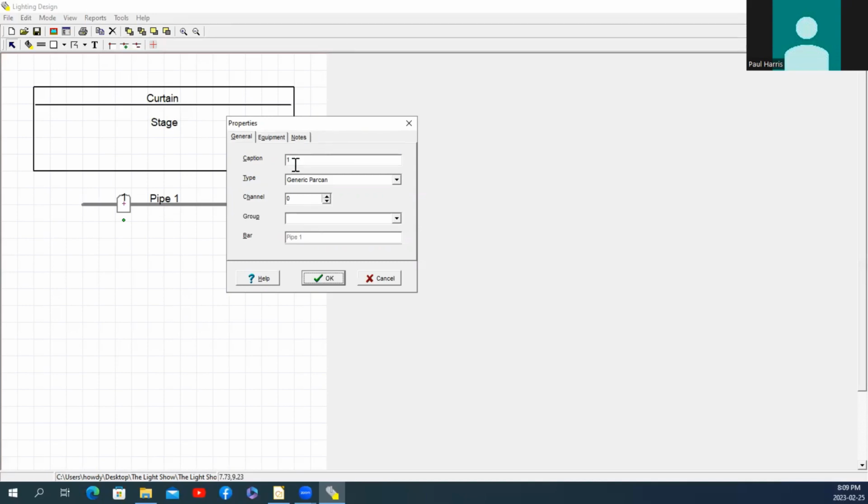On the next row, you get to pick the type of light. There's a built-in library that you can choose from, or you can add lights to that library, which we look at in lesson 3. But for today, we're going to say, we know that this is a face light. We don't know what brand, so we're going to pick Generic Profile.